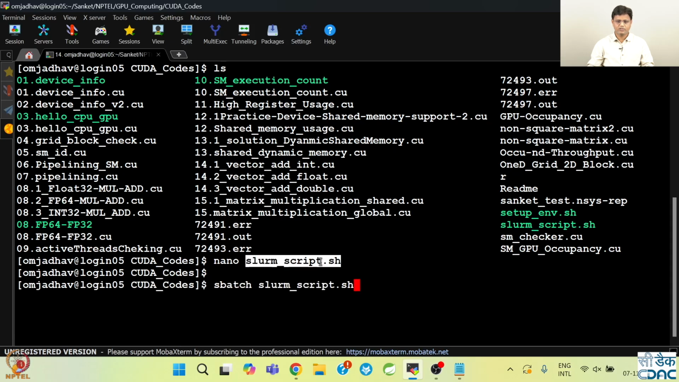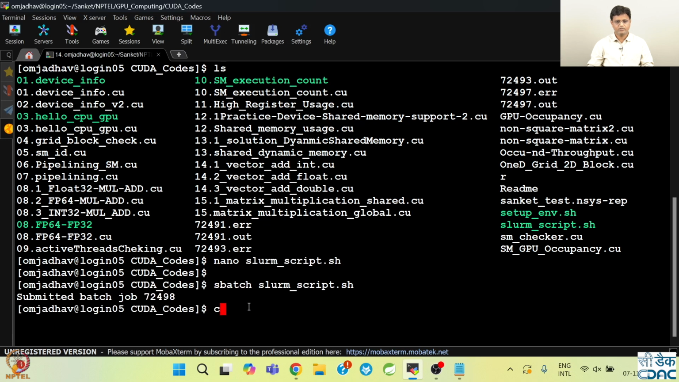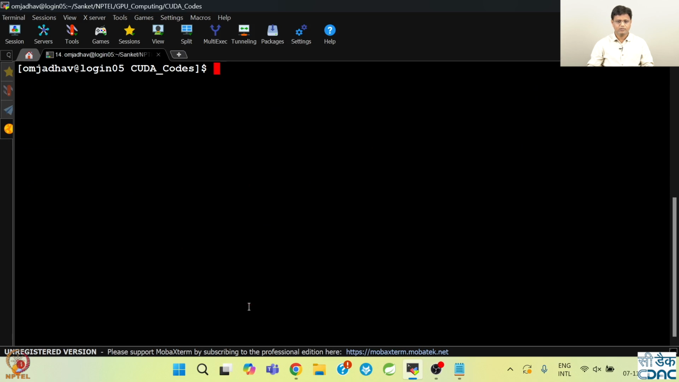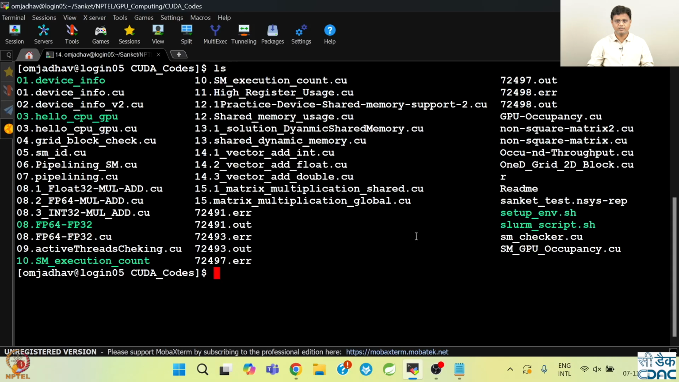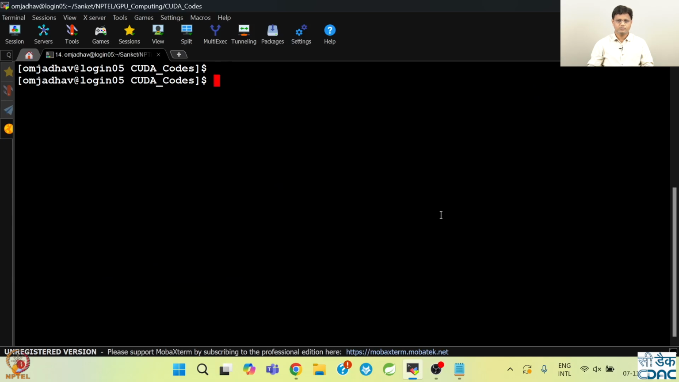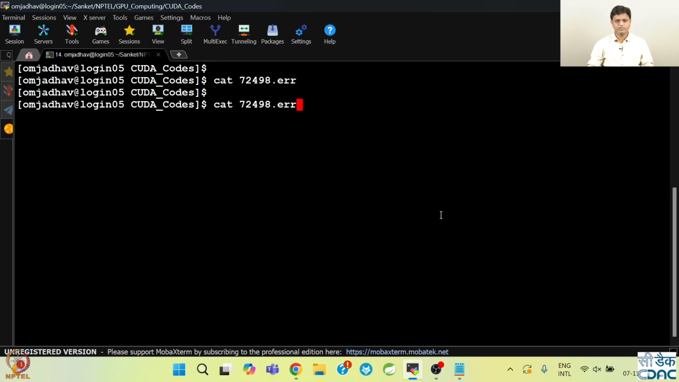Submit the script, the job ID is created, and we will see whether the error file or output file is created. Both the output file and error file are created. There is no error generated, so the job has successfully completed. We just check the output file.